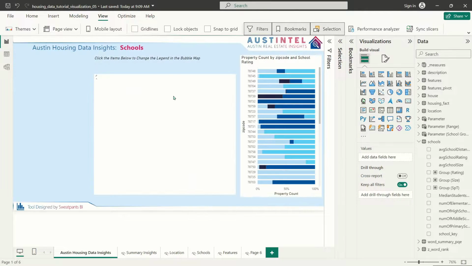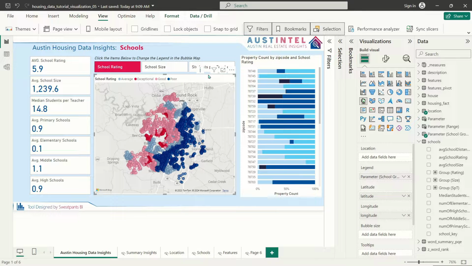Something else that is extremely important when you're building data visuals is to make sure that if there is an implied hierarchy in your data elements, those are in the right order. So in a perfect world, these ought to flow poor to average to good to exceptional, not average, exceptional, good, poor. That makes it harder for users to intuitively grasp what the color hierarchy down here is indicating.